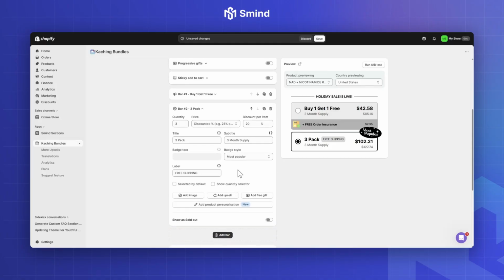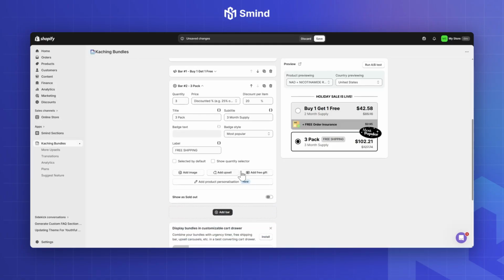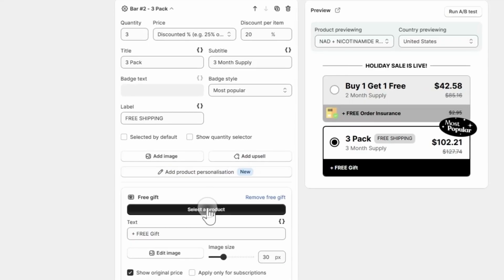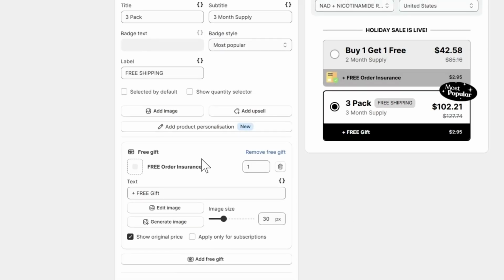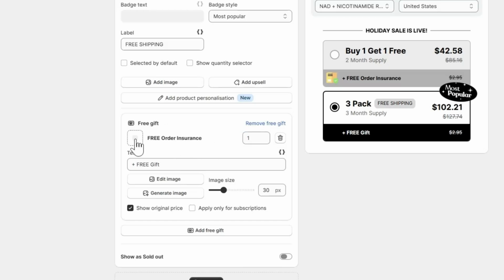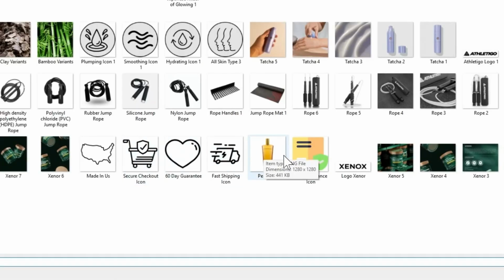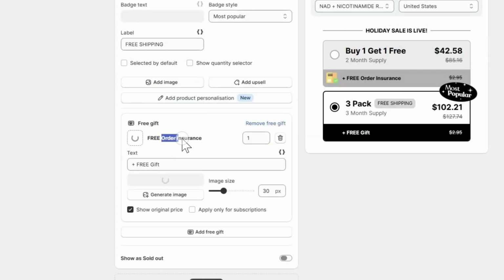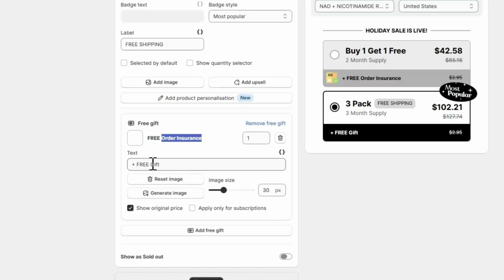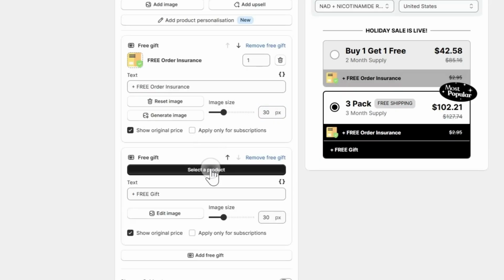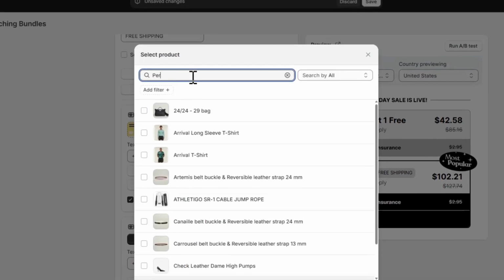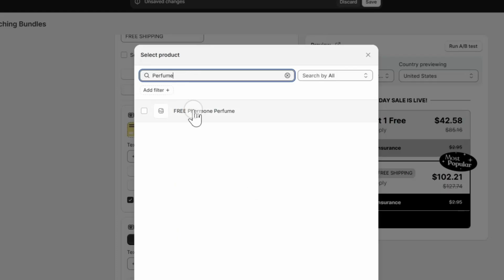But we're not done yet. This is where it gets good. Click Add Free Gift again. First, we'll add the order insurance, just like before. But then we're adding a second free gift. Let's grab the Pheromone perfume, set the quantity to 1, and label it plus free Pheromone perfume.